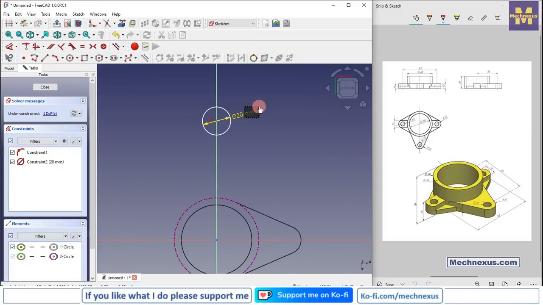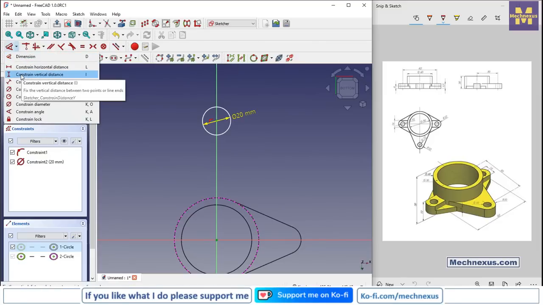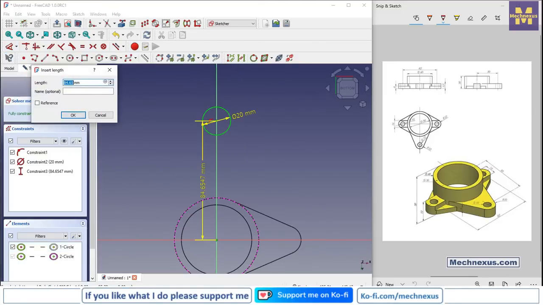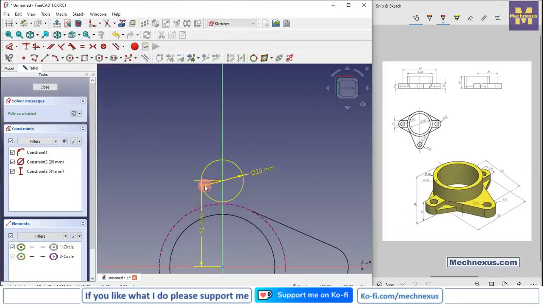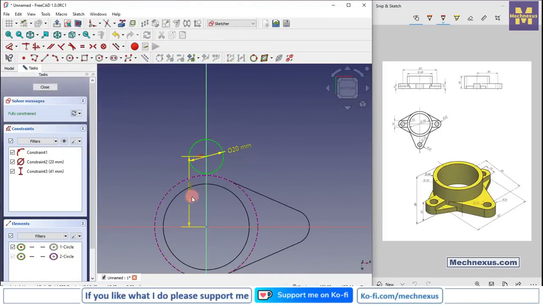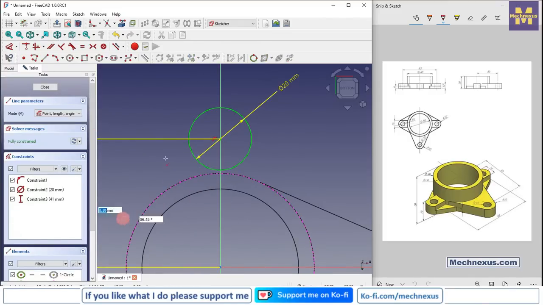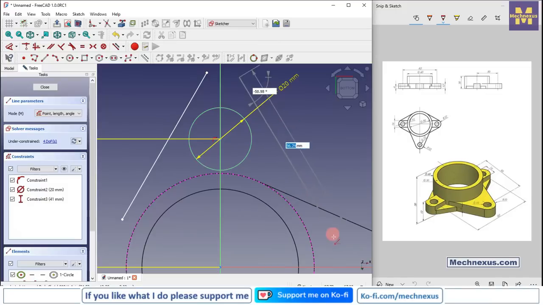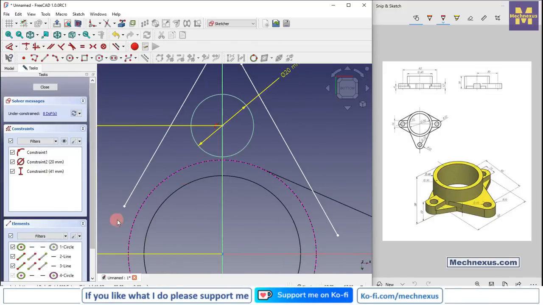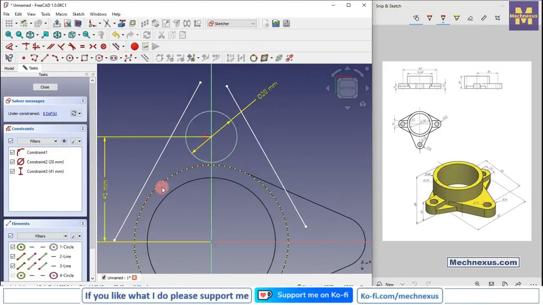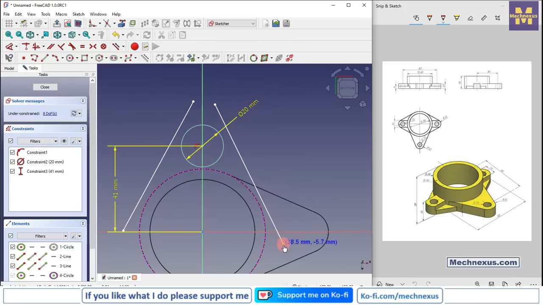So now let's constrain this. I will select this point and this point, and provide the vertical dimension constraint, and this is 41. And now I will move this dimension and move this, and here I will create two lines. Select the line tool, one is here and one is here. I select it and I stretch it. I select it and stretch it.